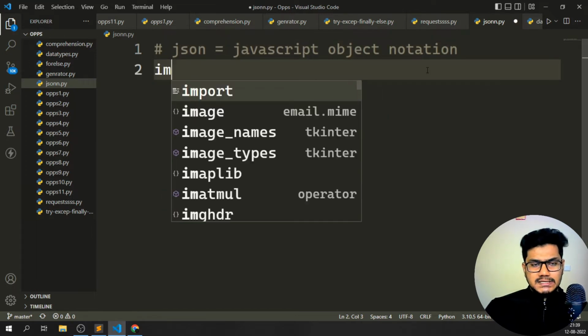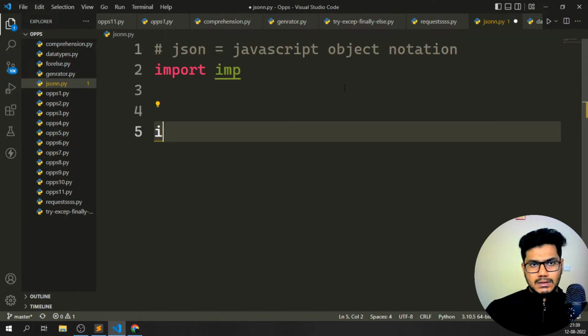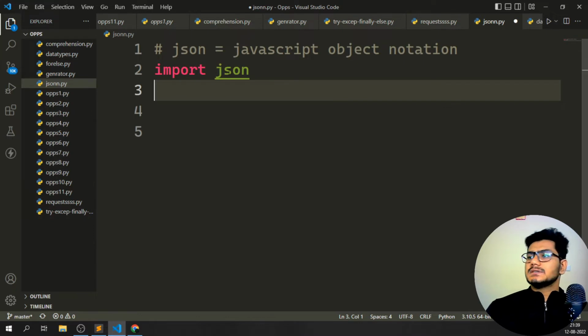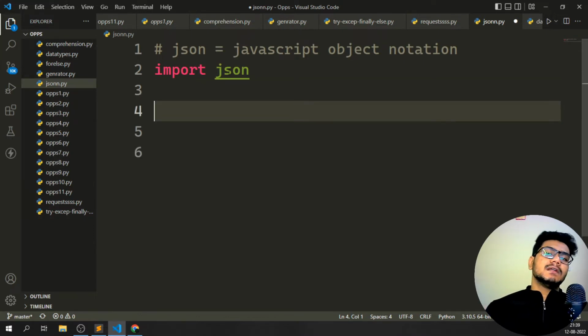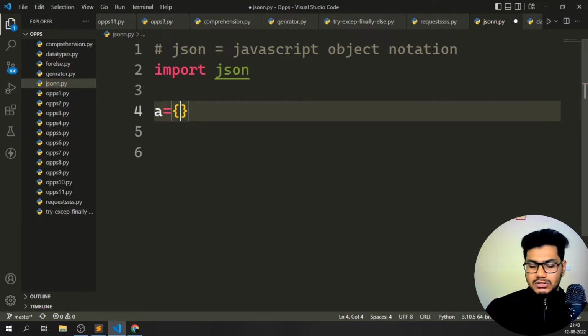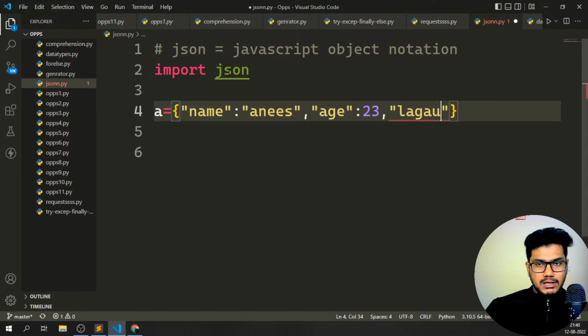Suppose I want to use JSON. Obviously I want to import JSON, so I'm importing JSON now. In JSON it will be key and value pairs. Suppose I have a variable a, and I want to pass a few pieces of data. I'll pass name is equal to Anis, age is equal to 23, and languages I know, that is Python.